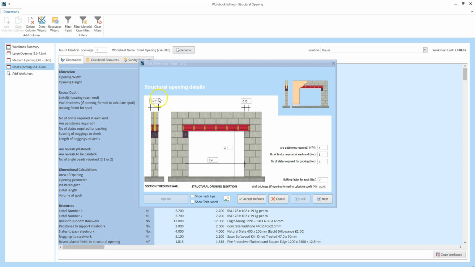The thickness of the wall opening is going to be 0.3 meters in my extension example. I'm going to change the width of the opening to 2.7 meters, but the opening height of 2.1 meters is fine. There's a 150mm bearing at the end of the steel, so I'm going to leave that as it is.